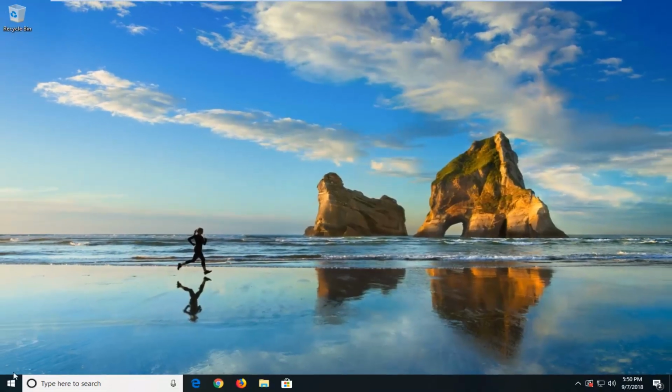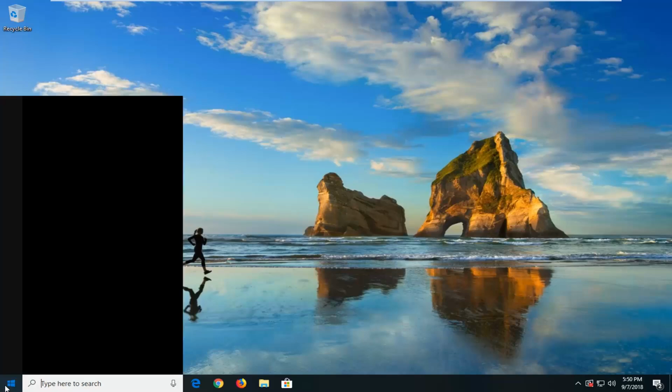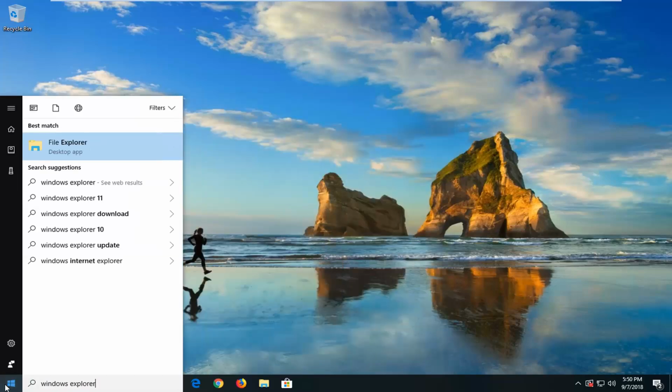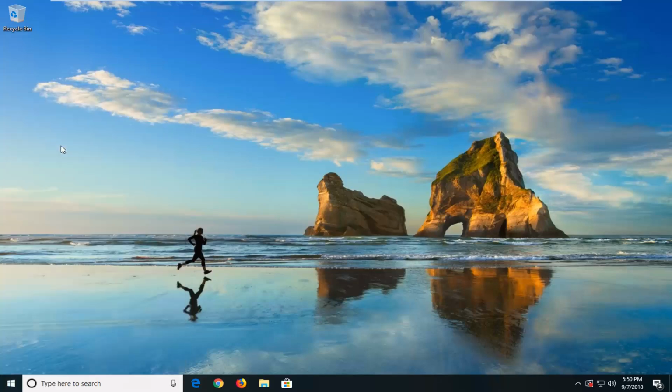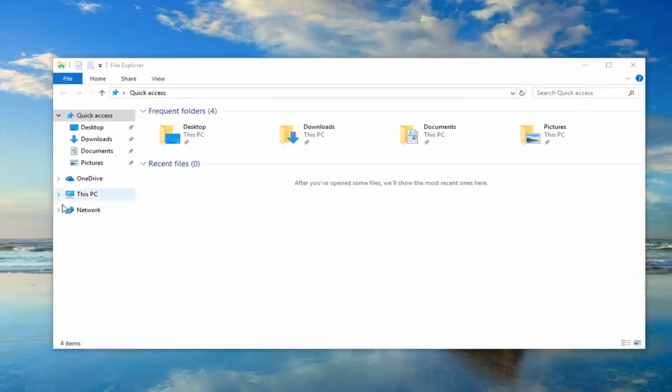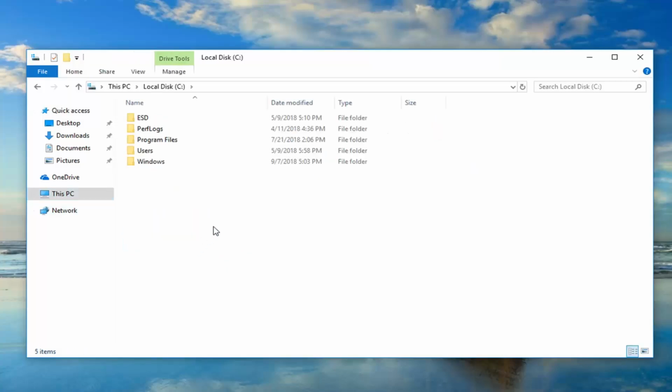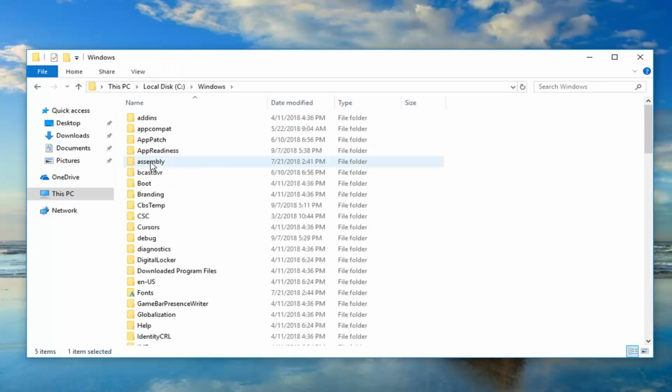Once that's done, go ahead and open up the Start menu. Type in Windows Explorer or File Explorer and just open that up. Should be the best match. Now navigate over to This PC on the left side, so left click on that. Go underneath your local disk where Windows is installed. In my case it's the C drive, so I'm going to double click on that. Then go underneath Windows, so again double click Windows.